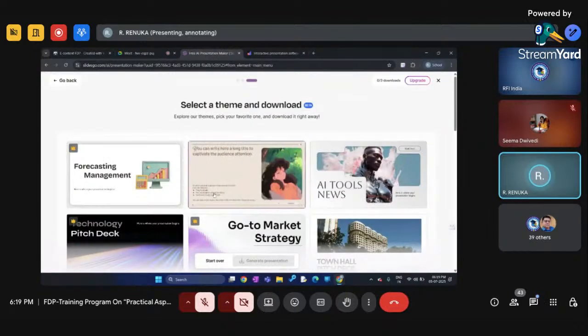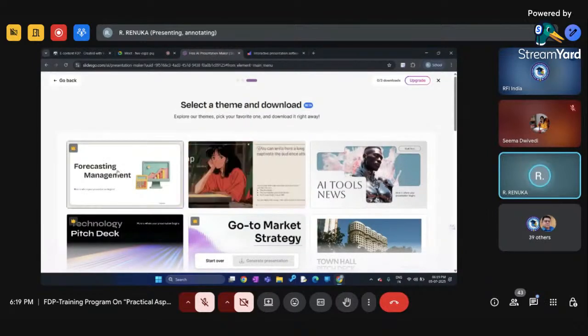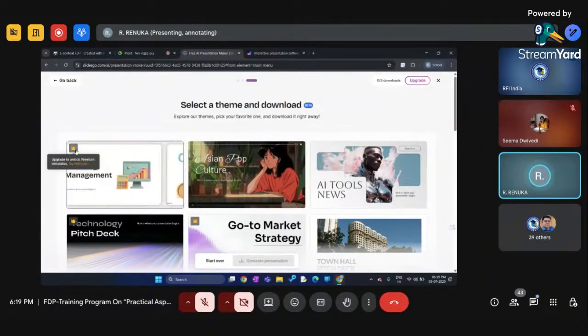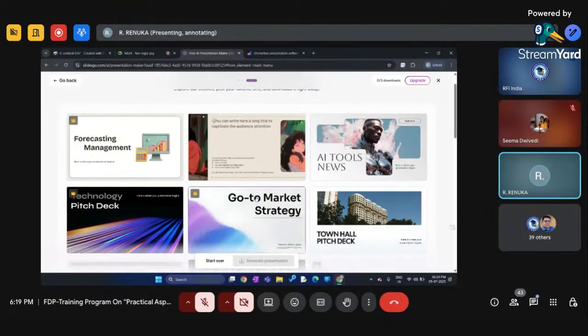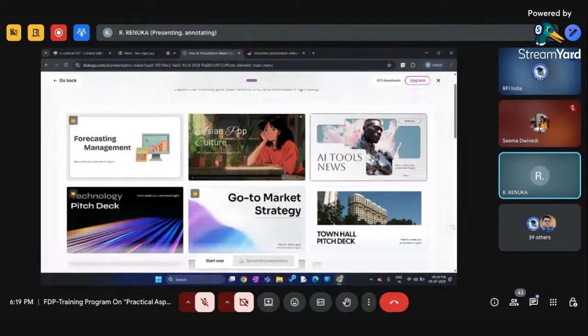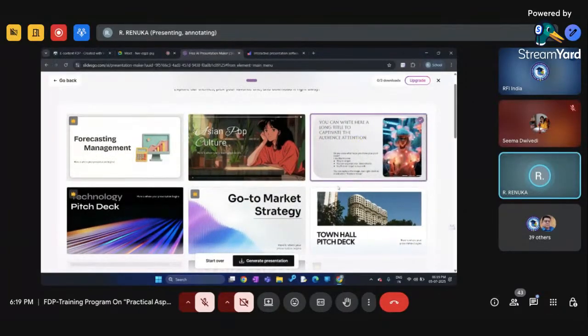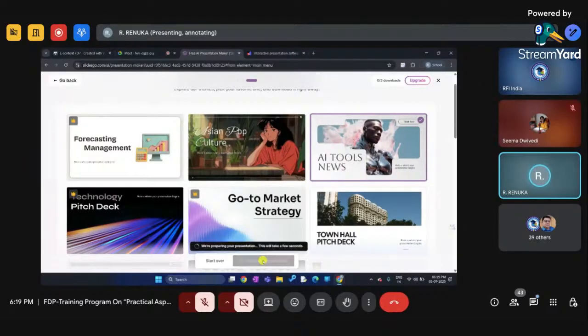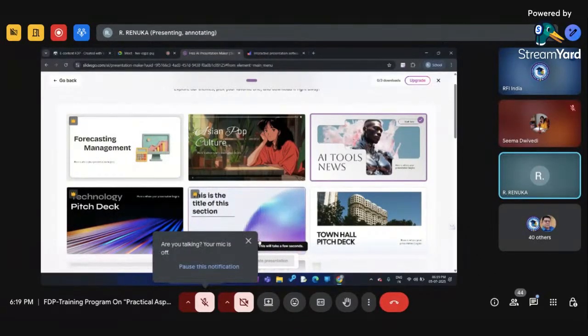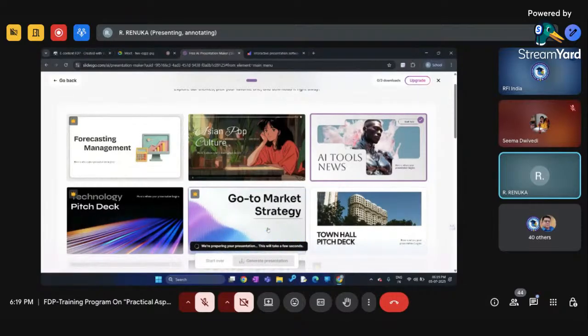Then it will ask you to select a particular theme. You can just select any theme which is not a pro or premium one, because we are using a free version. So I am just going with this particular theme and clicking on generate presentation. Okay, it is taking time to create the presentation.